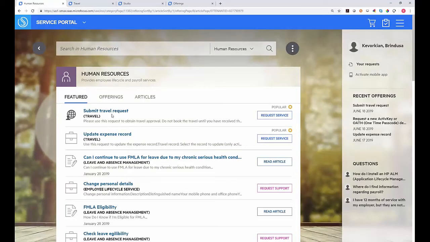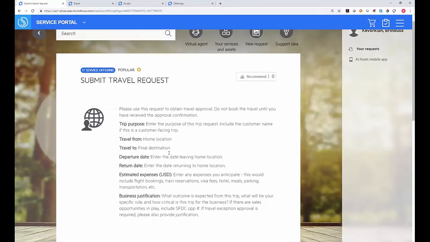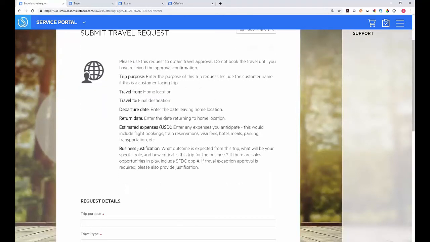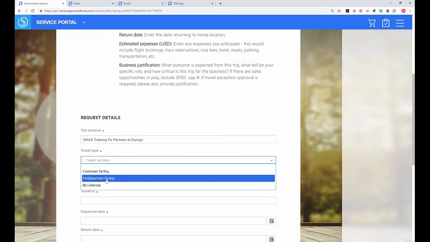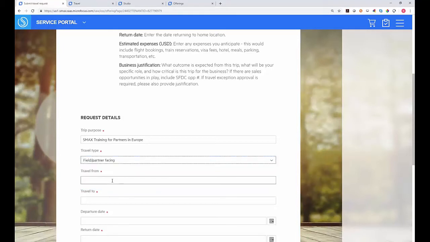So now moving back to the portal, let's try to submit an application for a travel request, and hopefully we'll get approved. So we have an offering to submit, and with some information in here. So let's say I'm planning to do a training for the field. So I'm gonna submit a request, SMAX training for partners in Europe. Let's say we're gonna select the type of the travel, which in this case is field and partner.